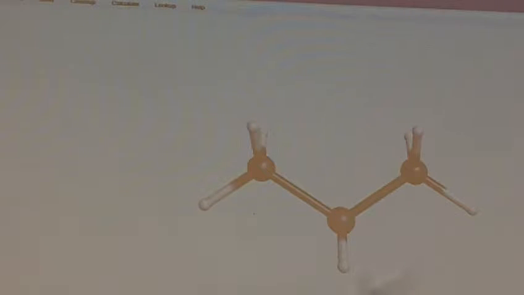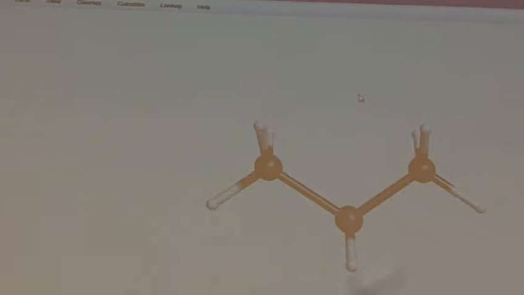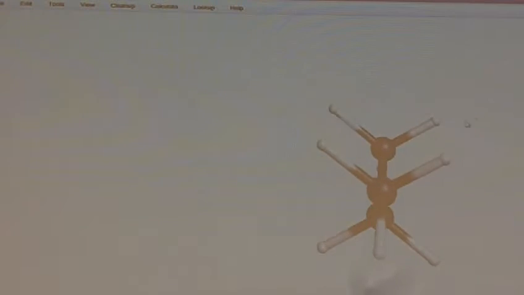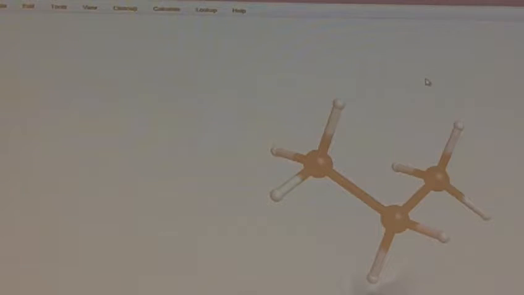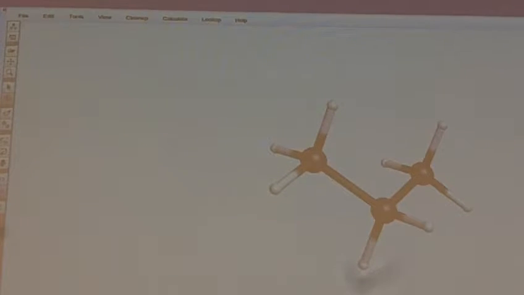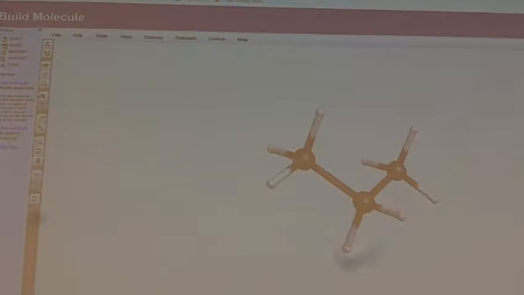You can use this arrow here. You click on it and then left mouse click to rotate your molecule around so you can look at different aspects of it.